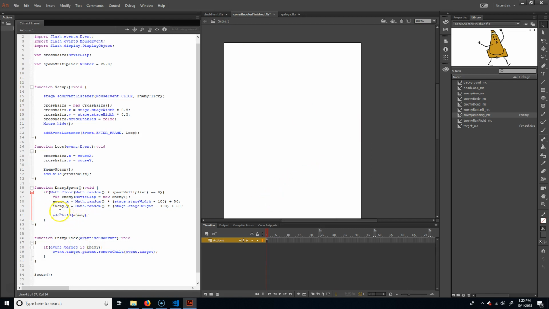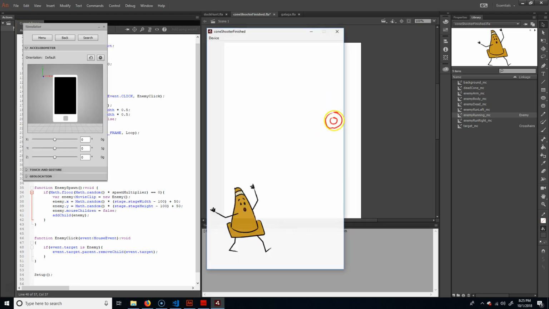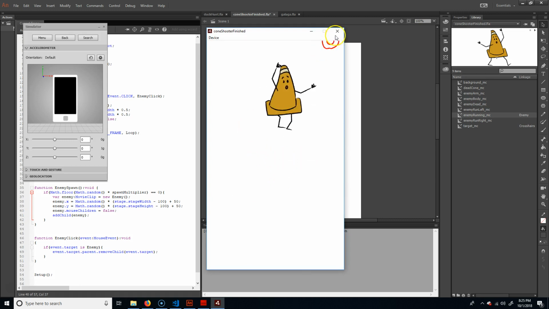So what we have to do is, before we create that object, we need to add a bit of code here, and we're going to say enemy dot mouse children, and we're going to set that equal to false. And what that's going to say is that we can't click on the children of the object, just the object itself. Okay, which should hopefully make this work. There you go. So now I can click on them and they go away. Yay!